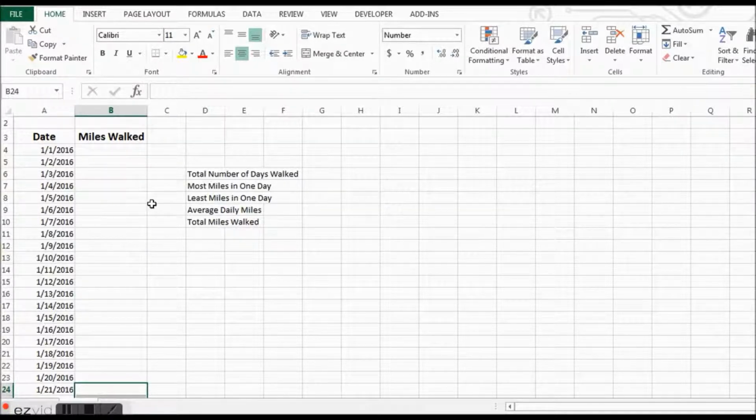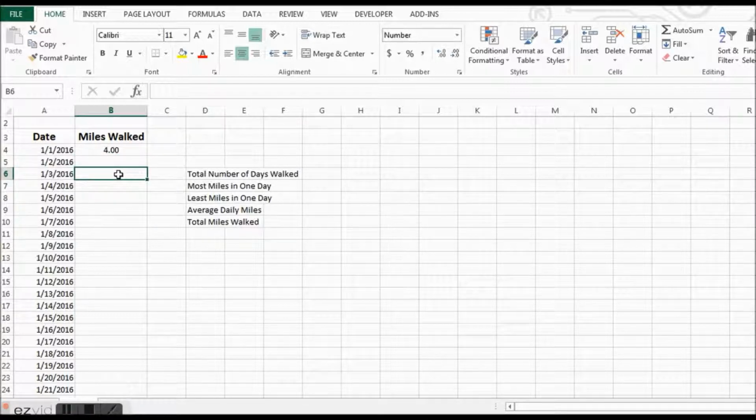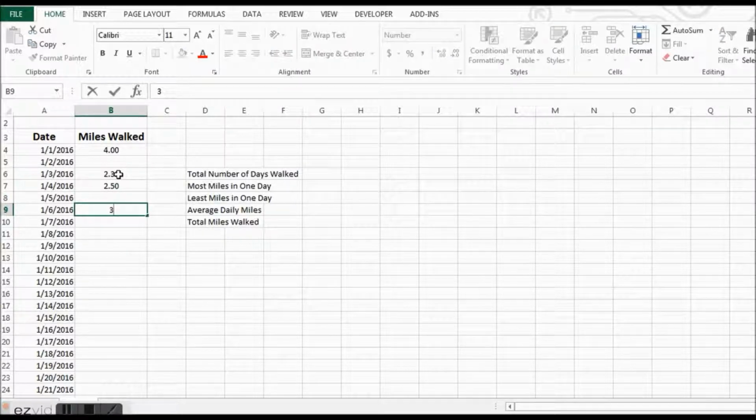So first of all, we'll put in, let's say, just a few to get started. Let's say that on the first we walked, it was a holiday, so we walked 4 miles. And then the next day we didn't walk. The next one, 2.5, 2.3, 2.5. We skipped a day. 3.2, 3.3.